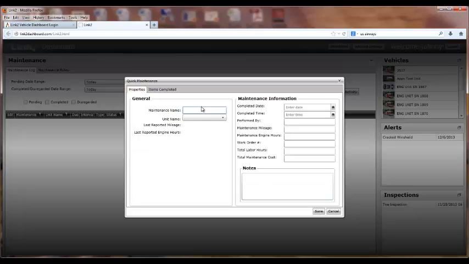But for most purposes, filling in this information here, filling in the maintenance that was performed, and typing in some general notes should suffice for performing the maintenance.